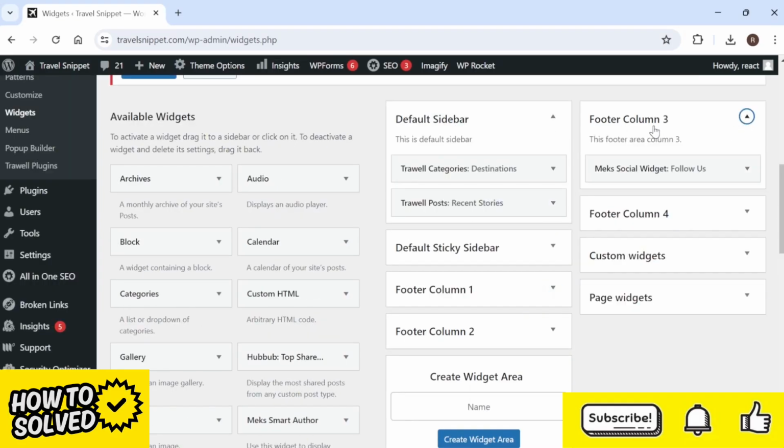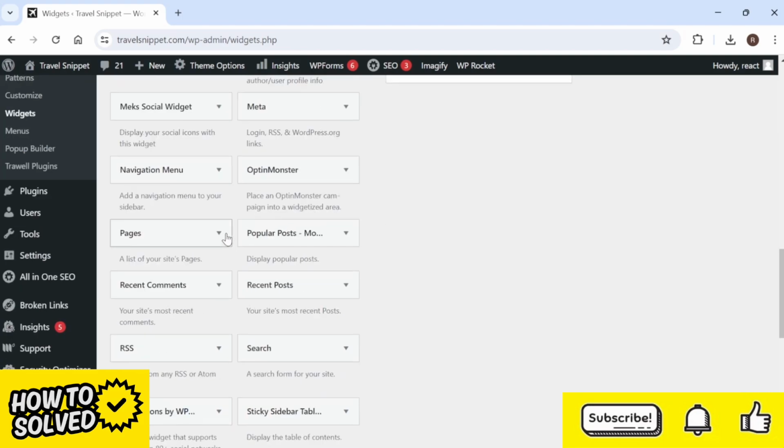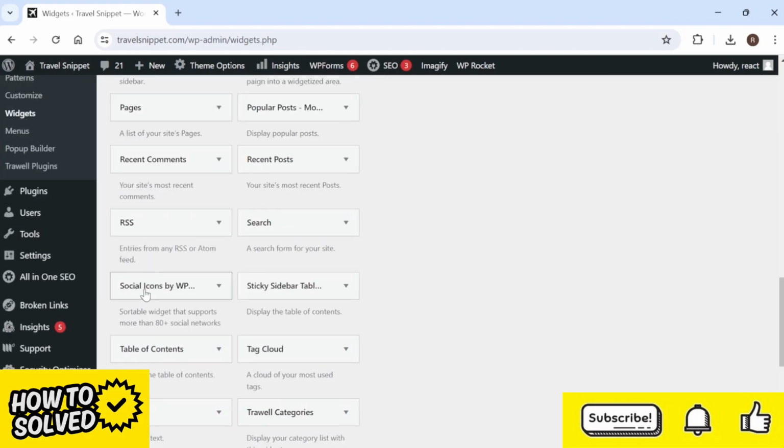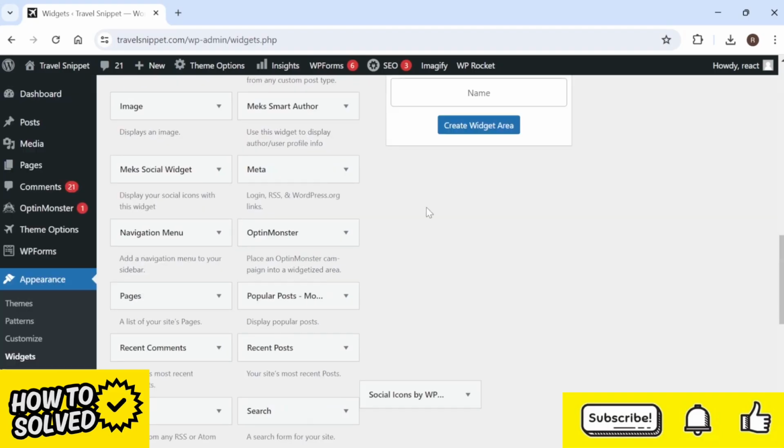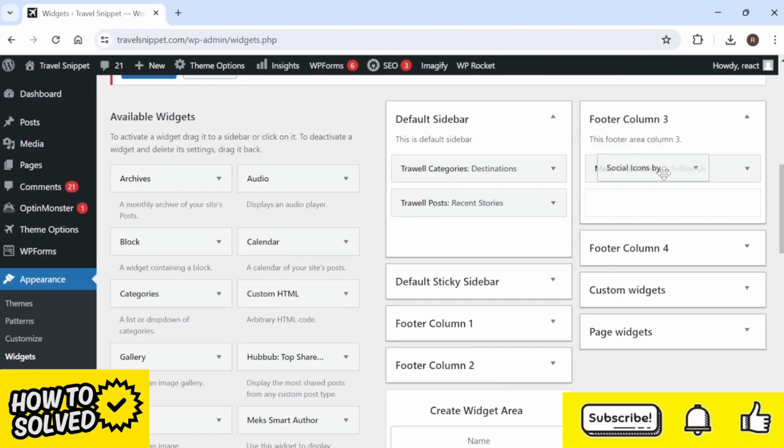your column section in the widgets and then open up the widget of where we want to add these social media links. So I'm going to be adding mine in footer column 3 here, and then from the left hand side here we just need to scroll down and find this social icons by WP, and we're going to drag that now over to footer column 3.